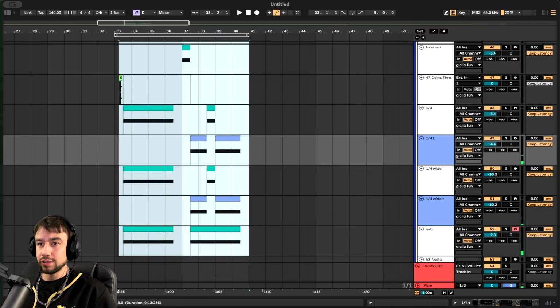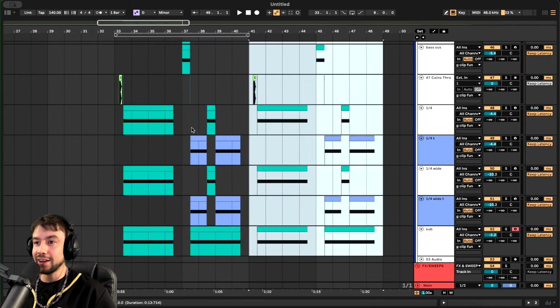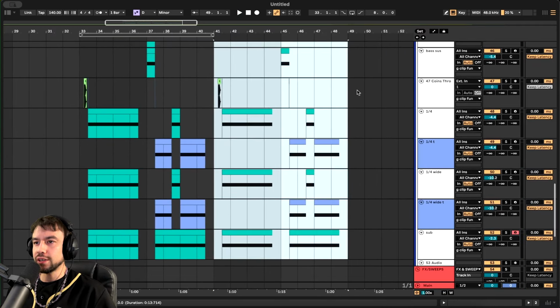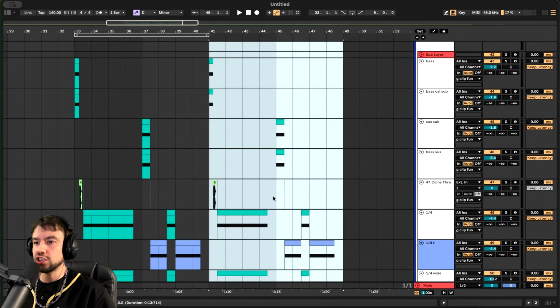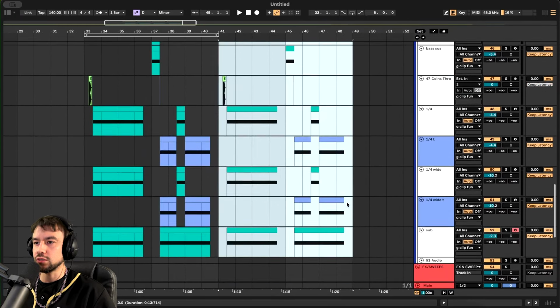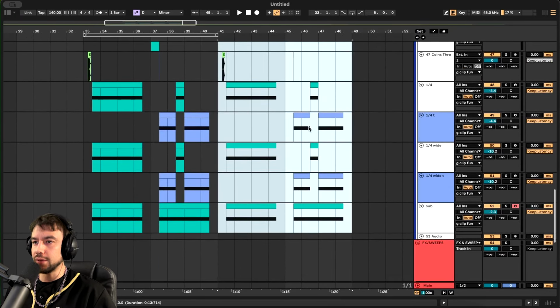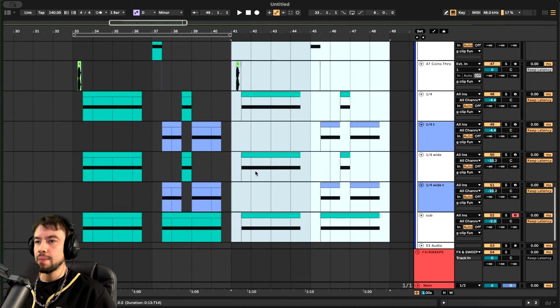And once you have 8 bars, boom, you just duplicate it again. Then you do the same technique: start changing the calls, changing the responses, changing the fills ever so slightly. You can start automating, changing pitch. And this is the simplest way to do call and response.